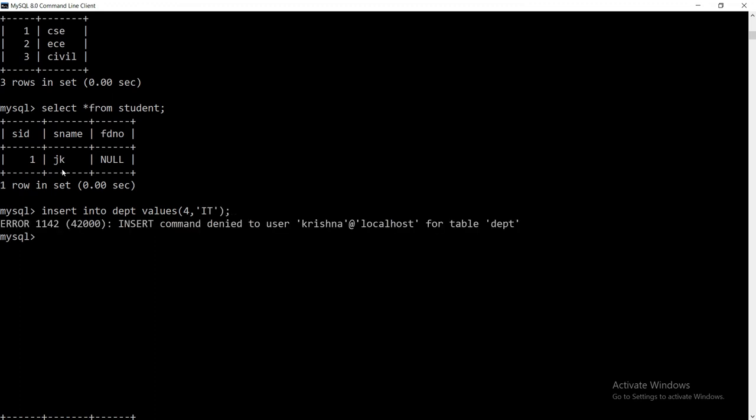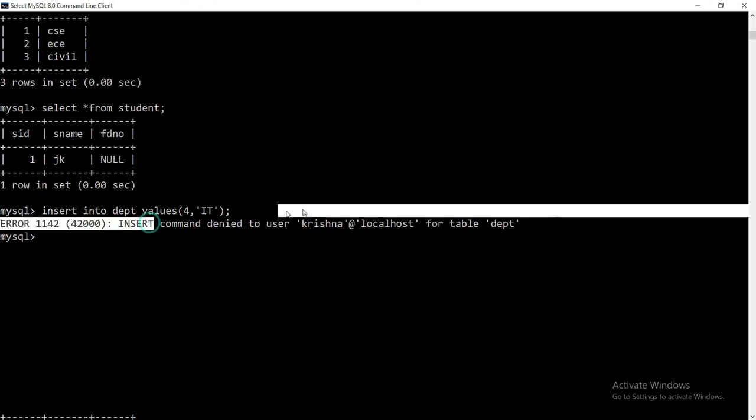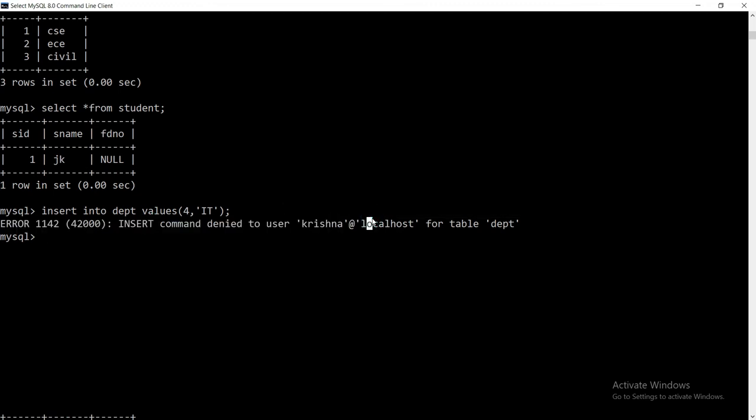It should not be allowed because we didn't give permission for this user Krishna to insert some data. That's why it is going to show an error. But can we perform an insert operation on the student table? Yes. Student values of, I think here we need to take them compulsorily sequence-wise, 2 comma.